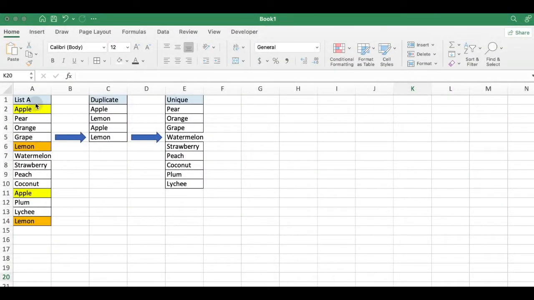Suppose we have a list of fruits, and some categories are duplicated. If we want to extract the duplicates or keep only the unique ones, what can we do? This video will show you two ways to filter duplicate values or unique values in a list in an Excel workbook. Let's get started.